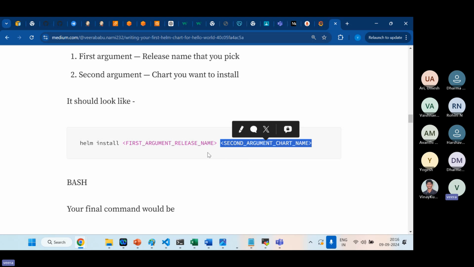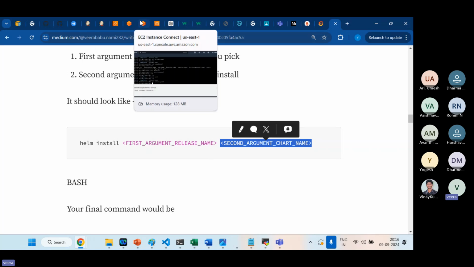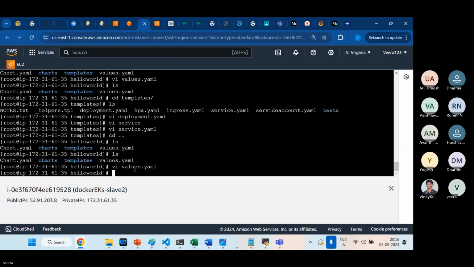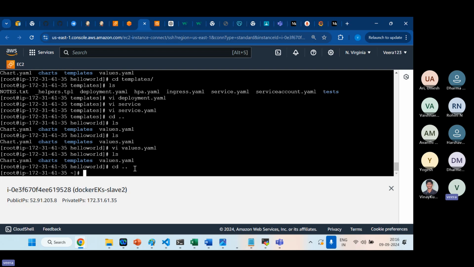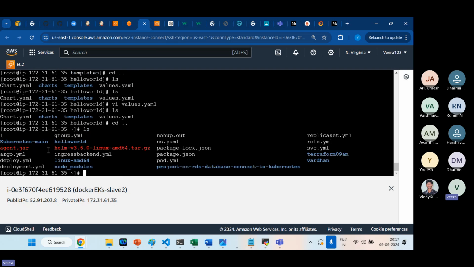The first argument is the release name, we can give anything. I will tell you the reason why. So helm install. And a very important thing is my Helm chart name is hello world, right? So you should come out of the hello world. You need to run the project, so you exit from the hello world only. Helm will run the entire project, so if you are inside of the project, Helm will not run.